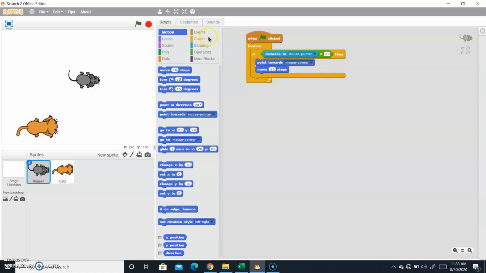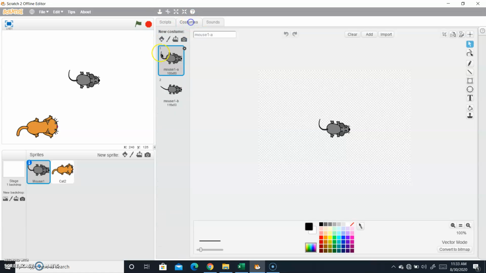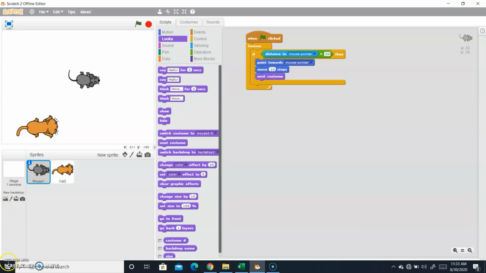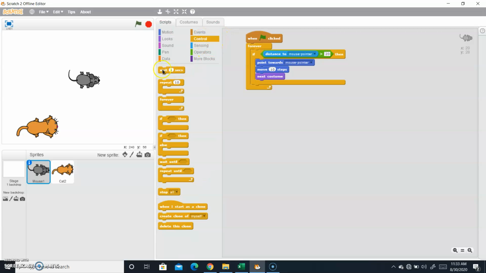So move 10 steps. So now you want to change its costume. You can see it has two costumes, a walking costume. So go to next costume. After next costume you want to wait some time. So go to control and take wait 1 seconds, make it 0.05 seconds. After that you will see the mouse is walking towards our mouse pointer.